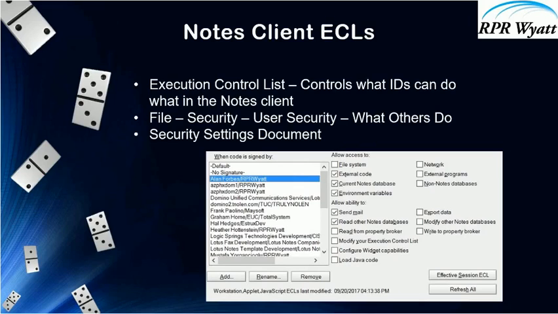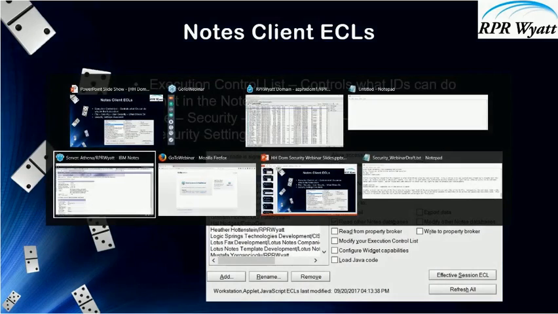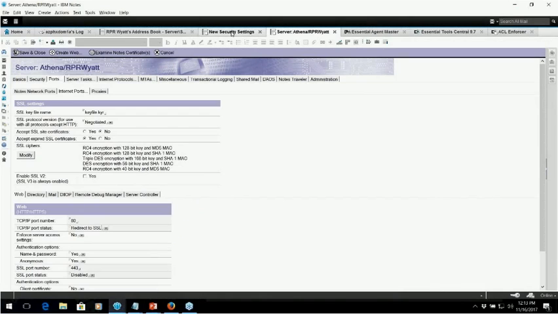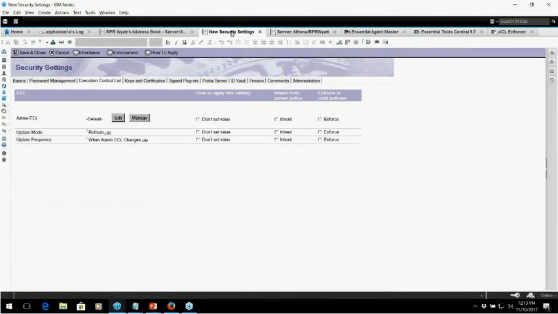So a better approach is to create an execution control list for your environment. And the way you create an execution control list is you go into your server's address book and you create a security settings document. And then on this security settings document, you go to the execution control list tab and you define the administration ECL for your environment.